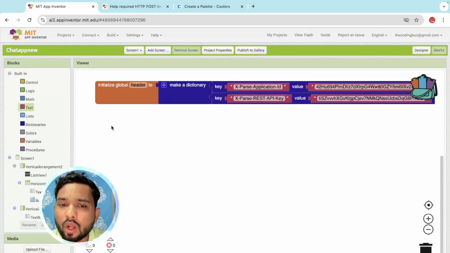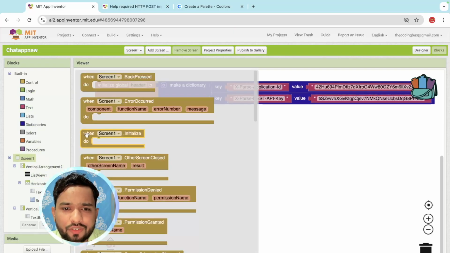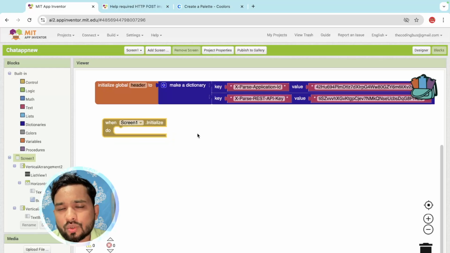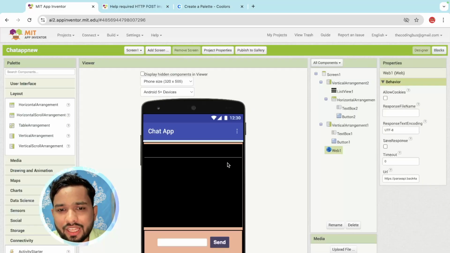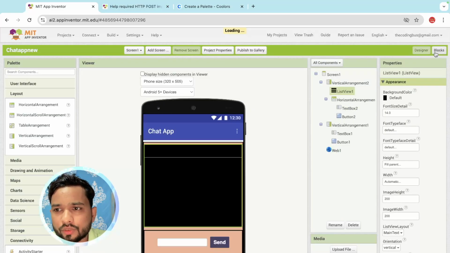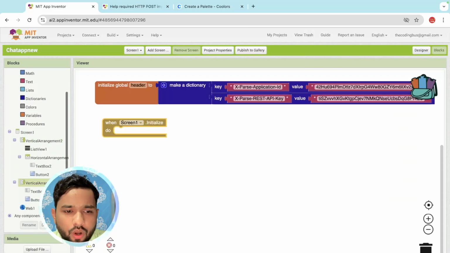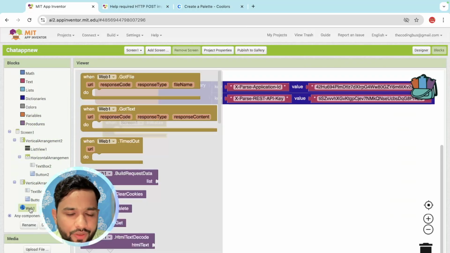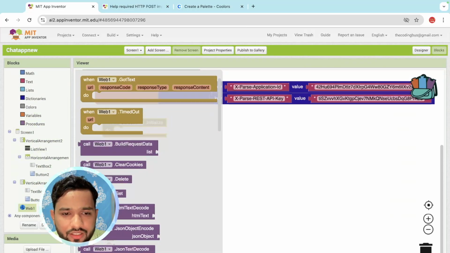Now we need to fetch the data. So we need to call the API. For that, I'm going to click on the screen, and whenever the screen initializes, I'm going to get all the chats in this list view here. Go to the blocks. For that, we need to call the web. You will see the option of get, this one.